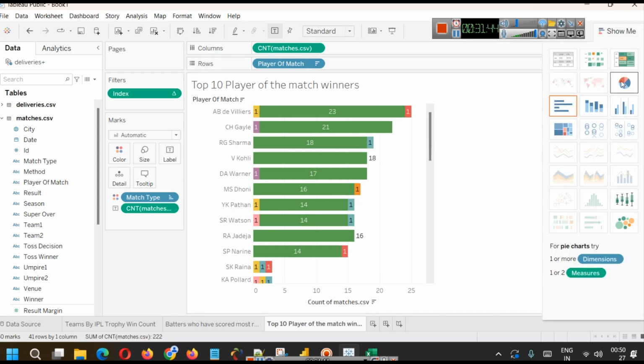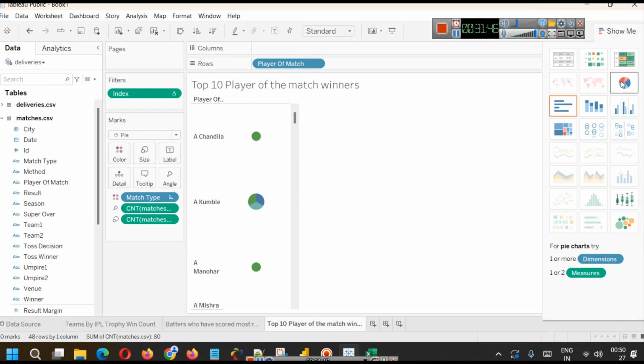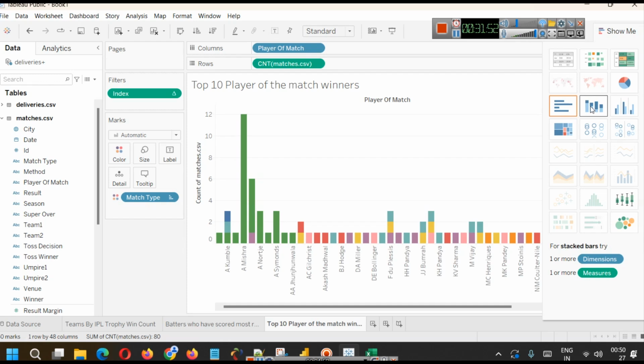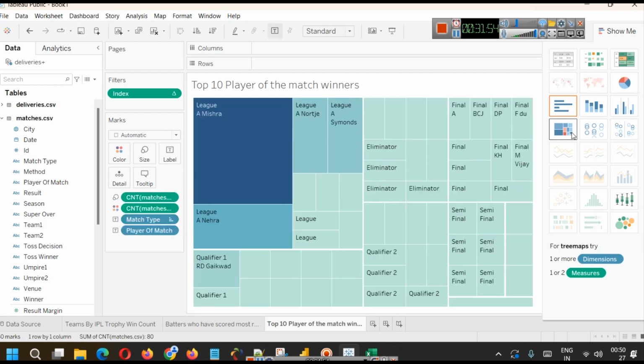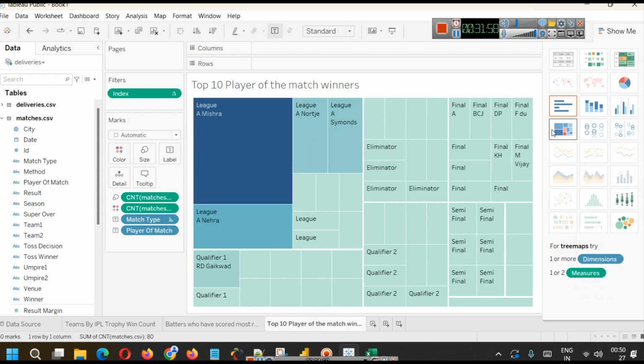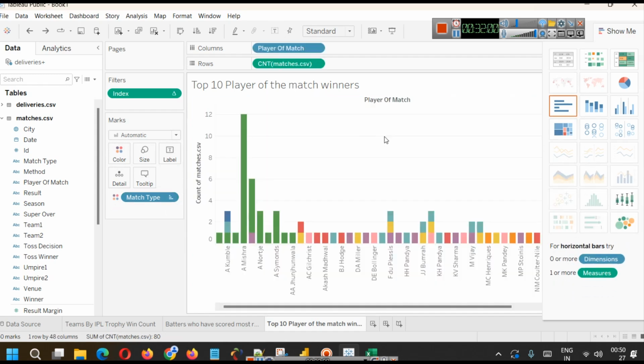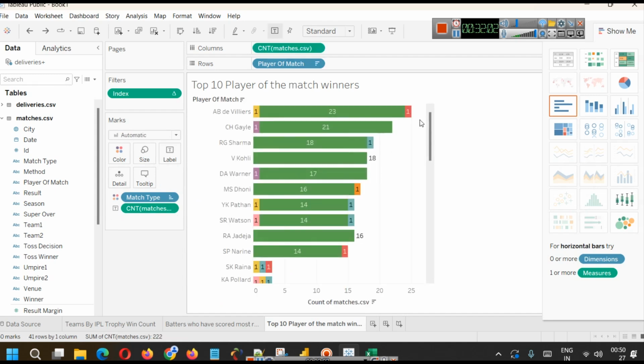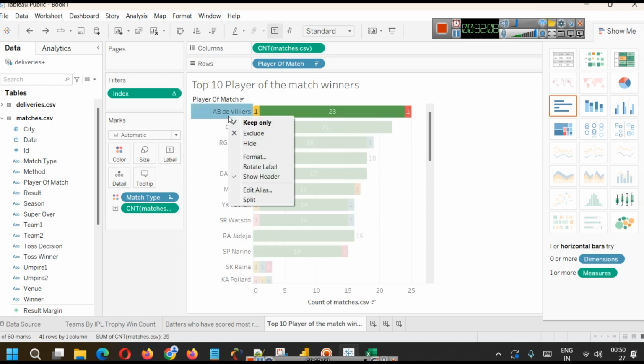This type of graph can easily be converted into a pie chart or a stack bar chart, or a tree map like you can see. But the most meaningful of them will be approximately this type of graph where you can see the player name as well as graph. Now here we have player name.